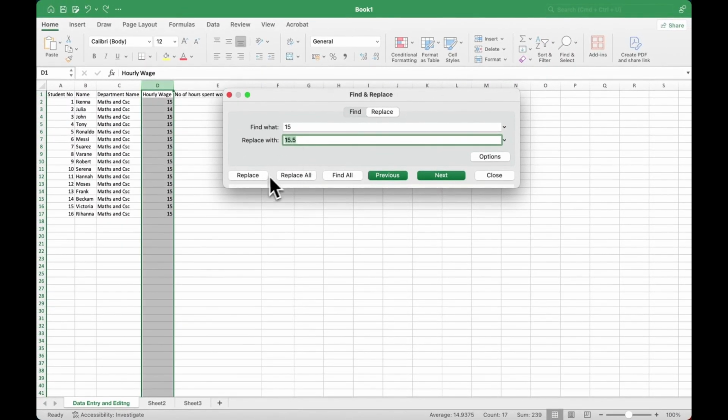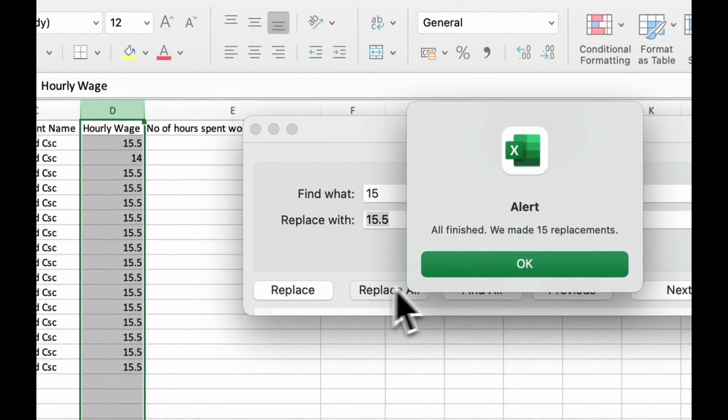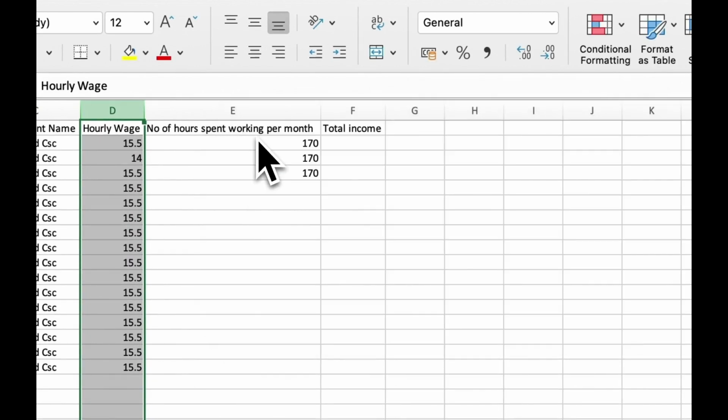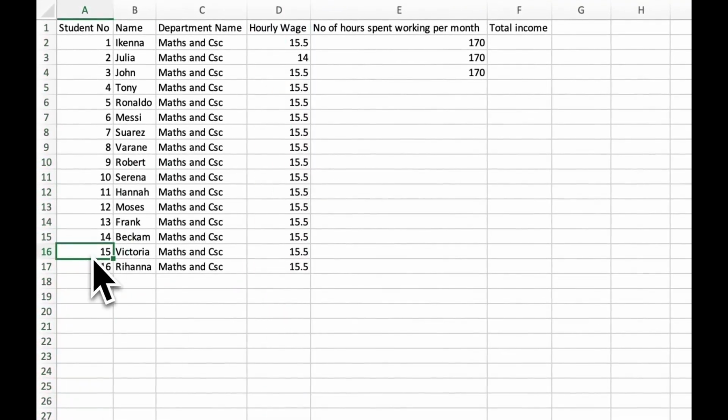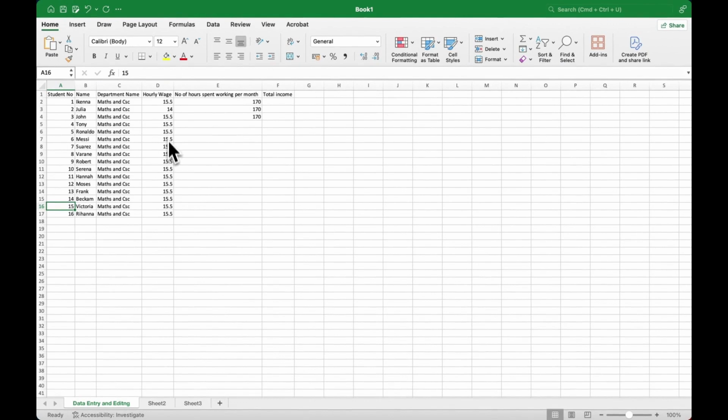15, change it to 15.5, replace all. And now it tells me we've made changes to 15 replacements. And notice one key thing. This 15 didn't change this time, but it changed every other information here to 15.5.